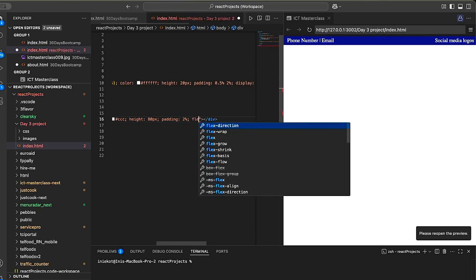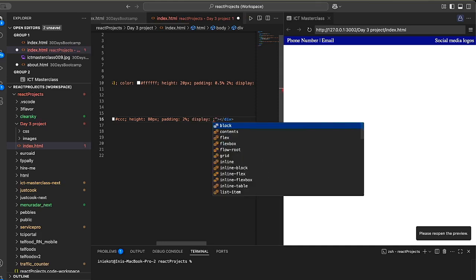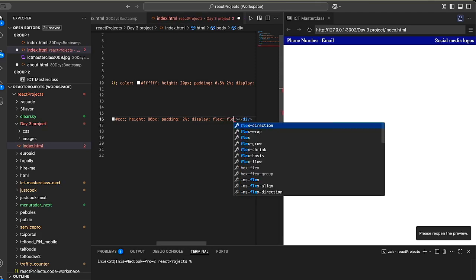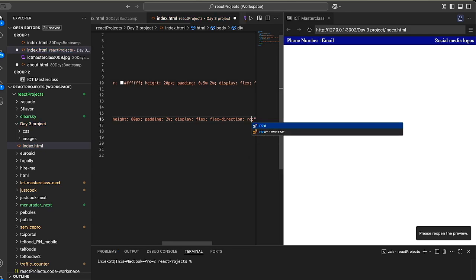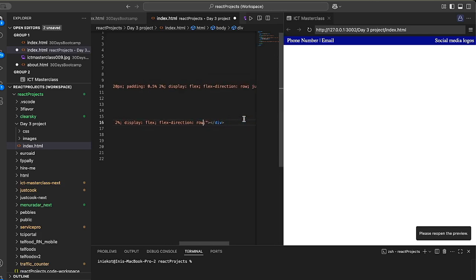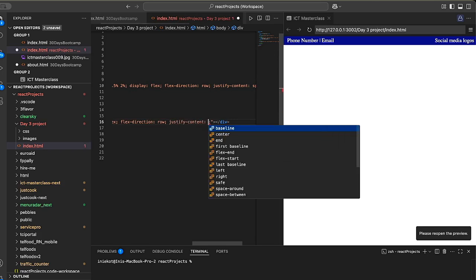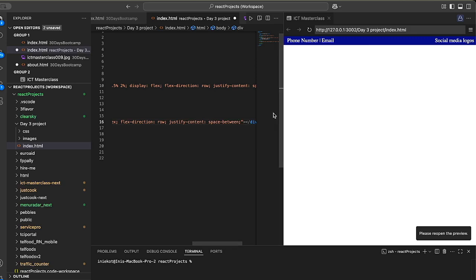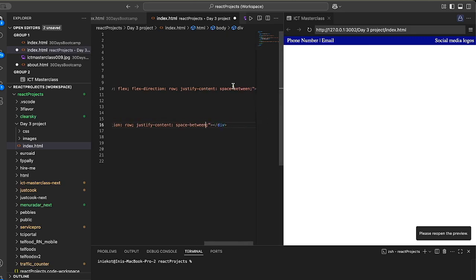Still, we can now bring flex and flex direction. So display will be flex, and then flex direction will be row. Remember, because we want to split the logo from the navigation bar, right? And then justify content will make it space between, to give space between the two objects.